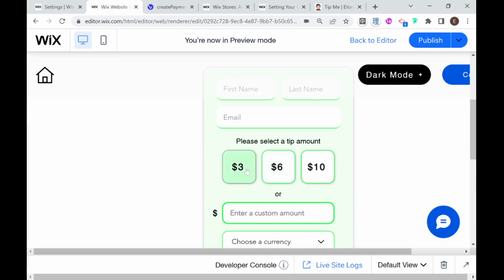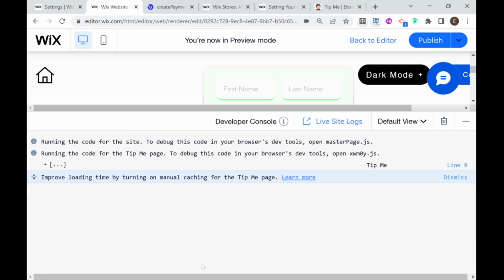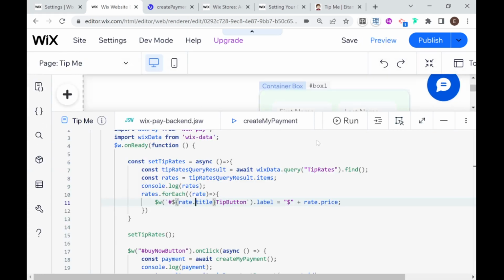Okay, so now these values are all being taken from the collection. So if I would go and change the small tip, this would be whatever the small tip was. You can see the medium tip changed, and the same for the large tip. Now what we need to do is do something very similar on the back end. So I'm going to go back to the editor, and I am going to copy over just these 2 lines, because we're going to be using that in the back end as well.